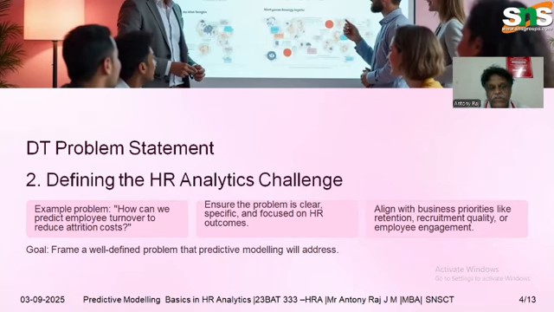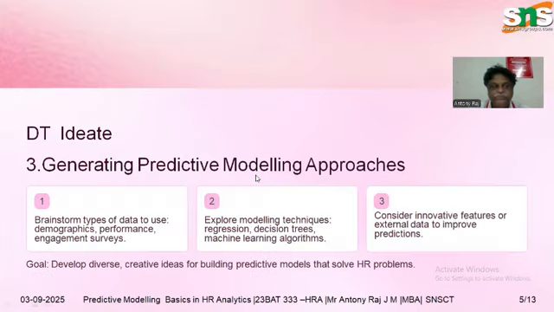The problem here is very clear and very specific. It also comes under the HR domain, as it is based on HR outcomes. It is also important that it is aligned with the business priorities. This problem is definitely aligned with the business priorities, which are retention, quality of recruitment and employee engagement.